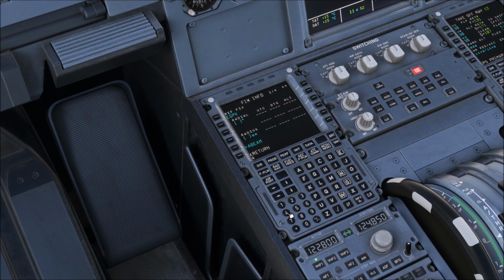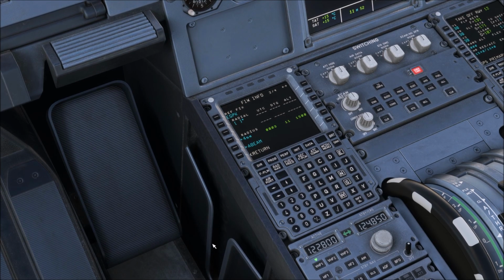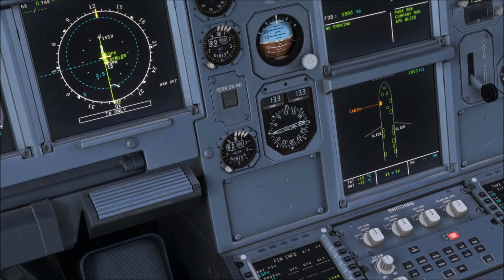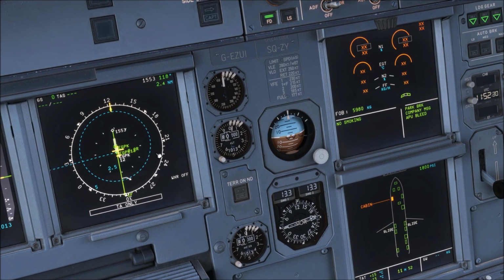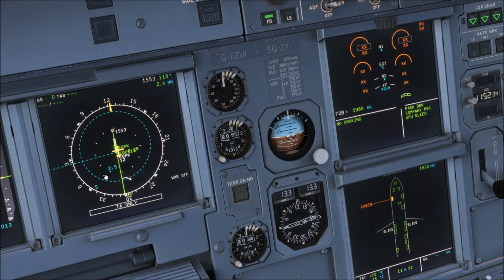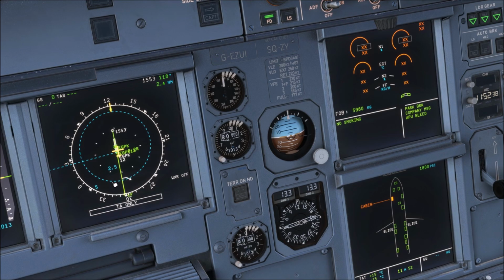And we want a 4-mile radius. So 4 into left 4. And now if you look at the nav display, we should have a green dotted circle 4 miles all the way around the airport. Not green, blue. All the way around the airport. Okay? So that gives us just basically some parameters to stay within, so we're never that far from the airport.